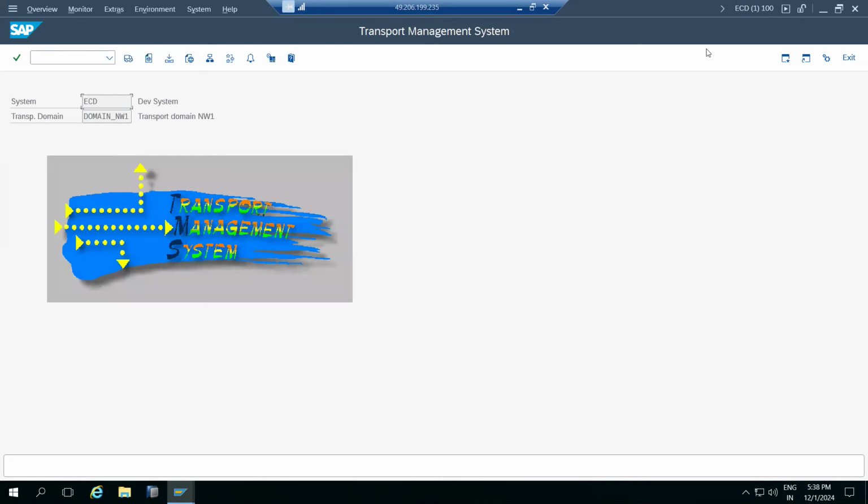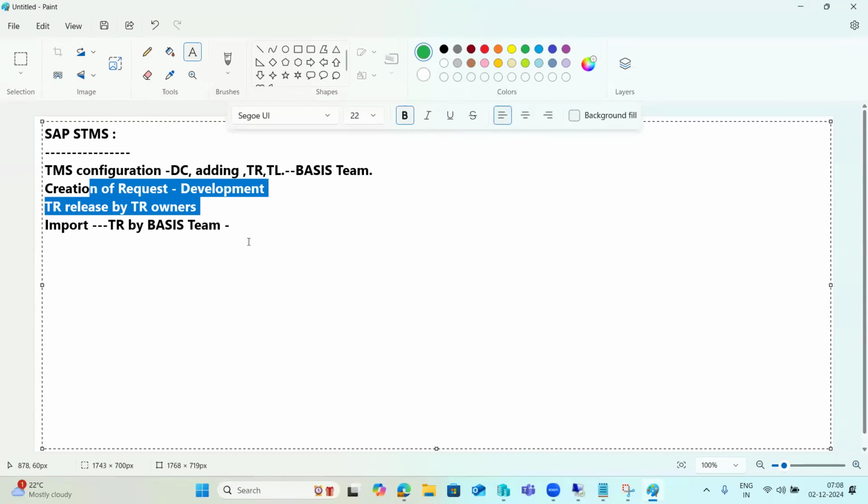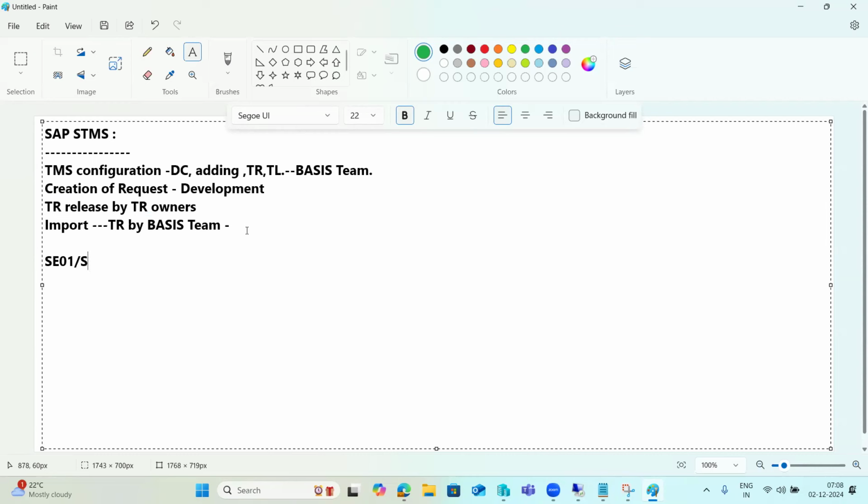So what is the transaction code that people normally use to do the developments here? Normally they will use SE01, SE09 or SE10. These are the transaction codes they use for creation of requests. Here they will do the objects and the customization of the changes.